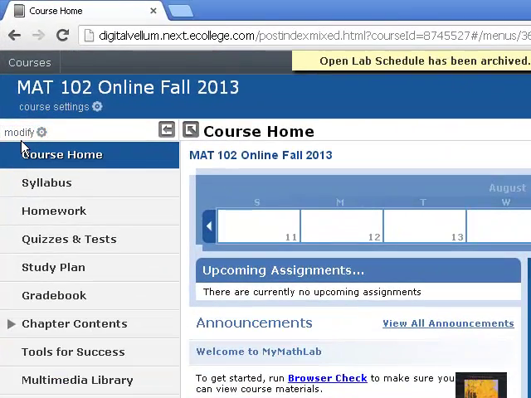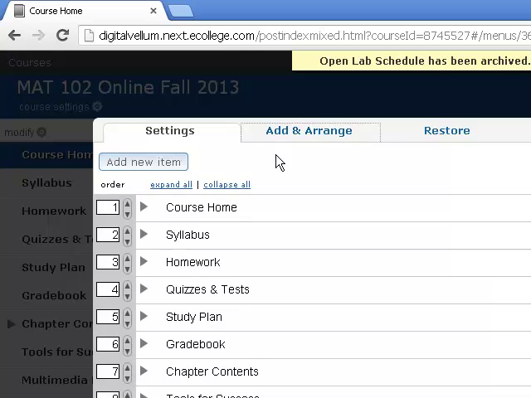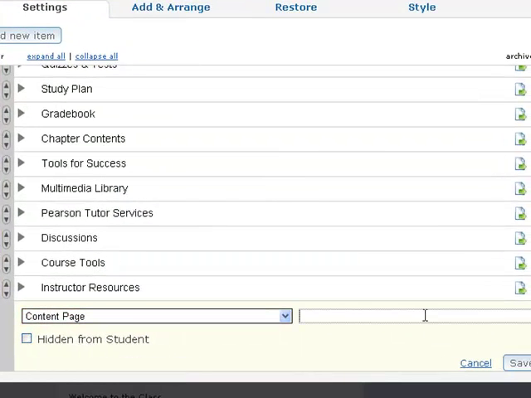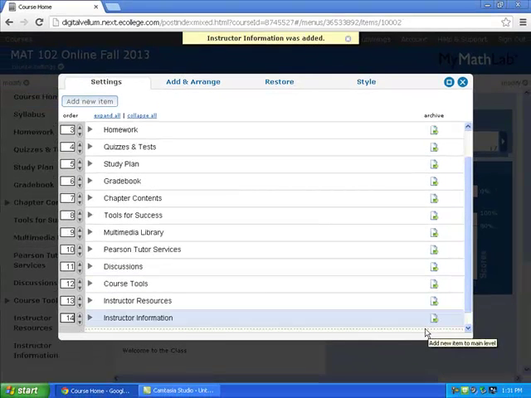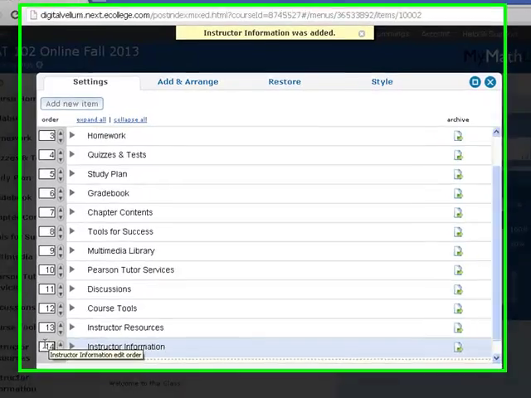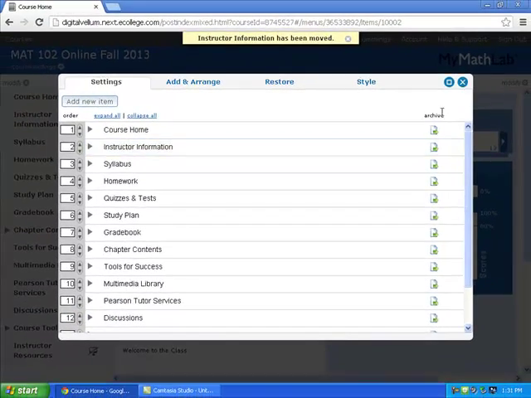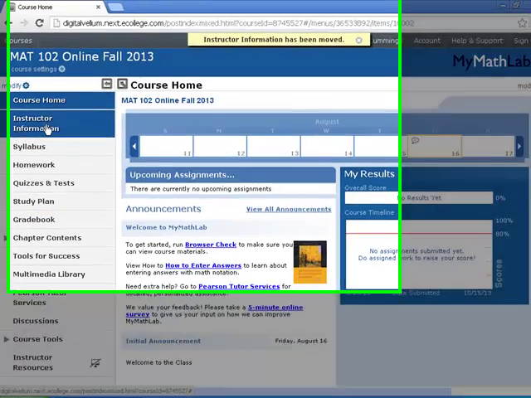So I'm going to go back into modify. I'm going to add and arrange. So this time we'll add a content page, and I'll simply put here instructor information. And once again, it puts it at the very bottom, and this time I'll put it as the second item in the list. And now you can see it's the second tab.